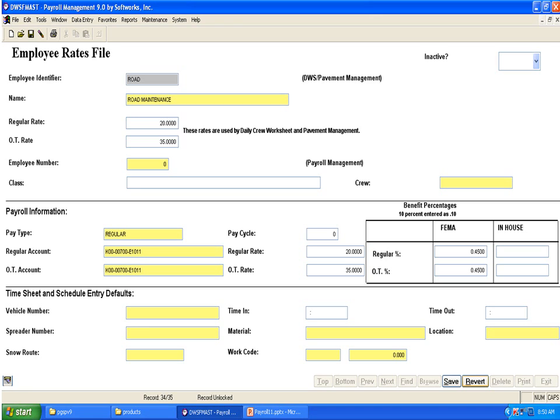A right mouse click will allow you to create a duplicate record. This will make data entry faster when you are entering multiple records for the same employee. The employee identifier is used by Daily Crew Worksheet and Payment Management, and the employee number is used by payroll.